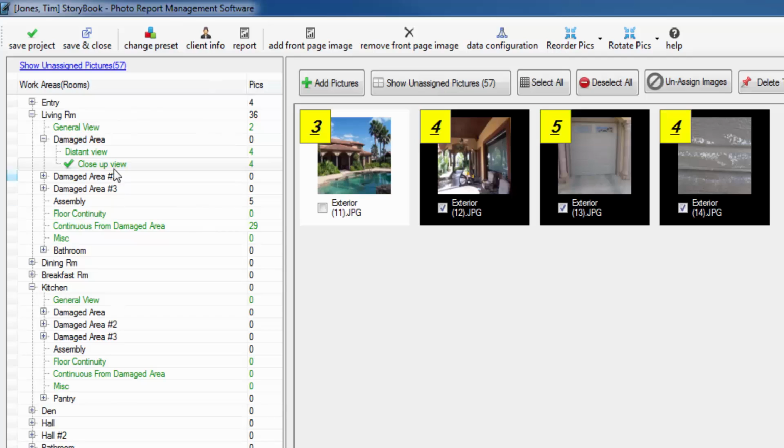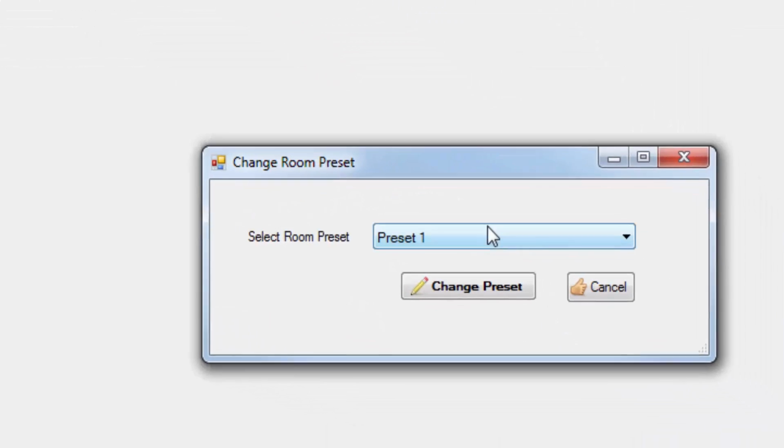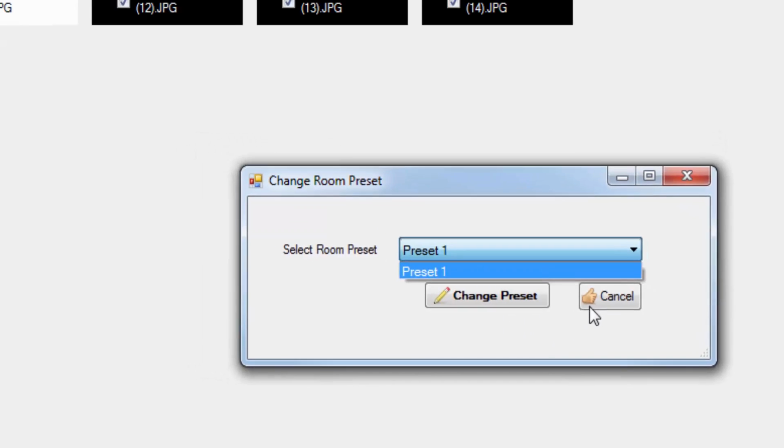And the same holds true with the preset, although currently we only have one preset, and that's the master preset that is loaded into the software. You are free to add your own or copy this one and make changes to it to come up with other types of presets that you could change to.